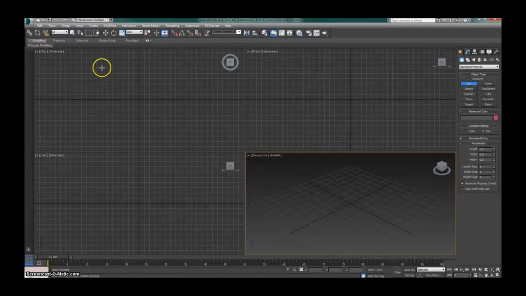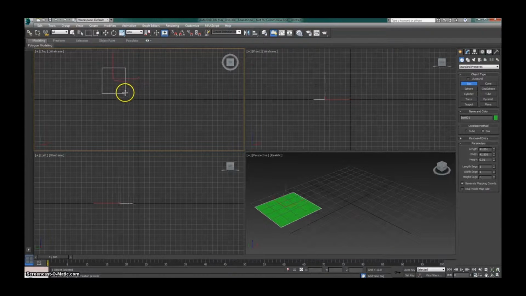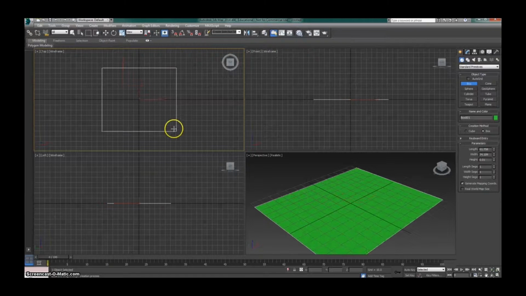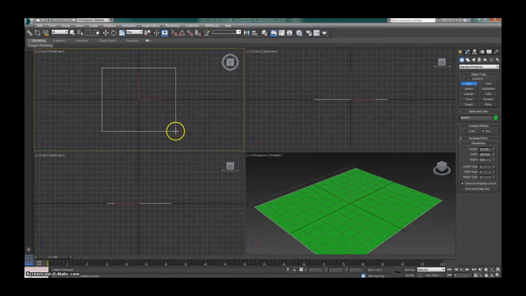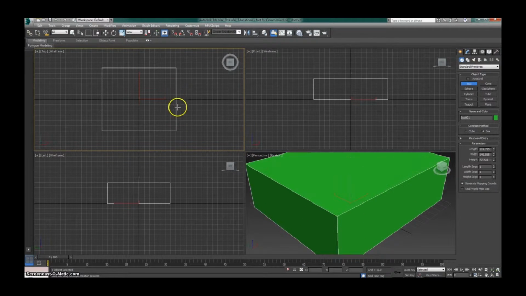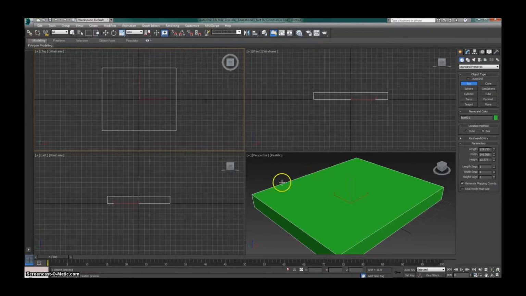So if you go to your top viewpoint, we're just going to drag that out. So if you don't let go of the mouse, you can create its size, right? So let's try to get as perfect a square as we can. And now if you let go of your mouse, you'll be able to add depth. So we're gonna do something like that.